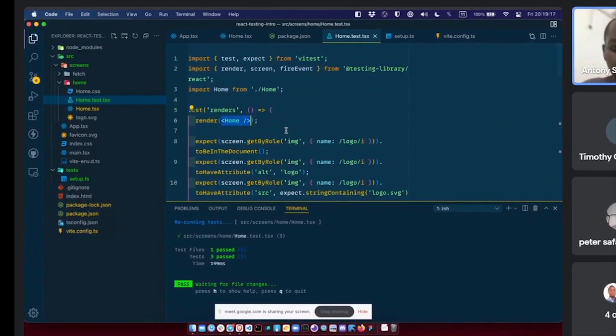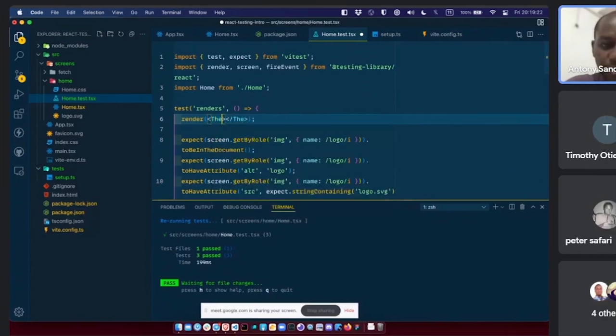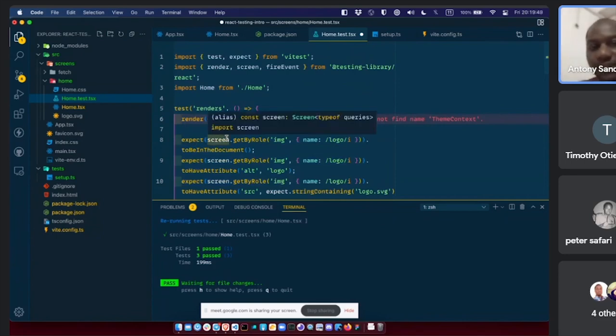So for example, if I have a context called theme context, I will just wrap my element in a theme context, which I will import from the theme context in my application. And this will render my application with the theme context already set in the application. And I can make assertions on the UI just the same way a user will use my application without caring about what's happening in the application itself.